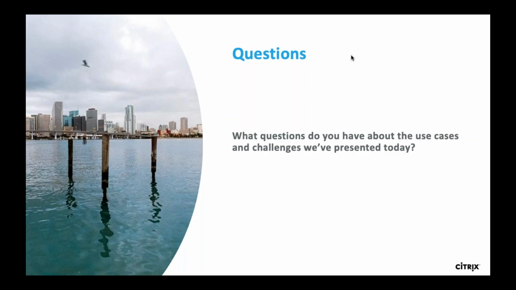Okay, and I'll throw this one up to whichever one of you wants to answer this. If an organization decides they want to leverage Citrix Cloud, do they have to move everything to the cloud today, or can they still maintain their classified resources on premises?